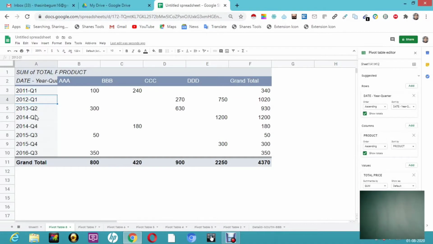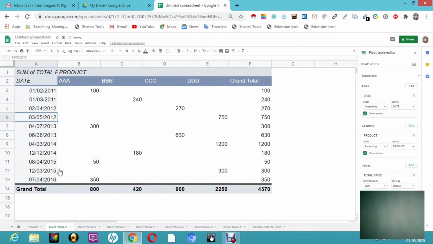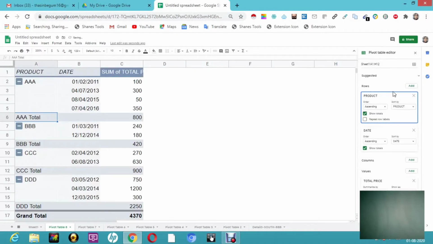And if you don't want this quarter wise, all you can do is here you can see ungroup pivot items. If you just click on ungroup, it will come to the normal position, and all I'm going to do is shift these columns to rows and rows to columns. So here you can see I have shifted rows to columns, and the data has changed, and here you can analyze A data.